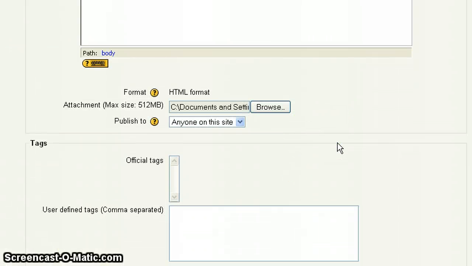Okay. Publish to. This is an important aspect. When you do publish to, there are two choices. One is just yourself, which means it'll stay private, but then it's always in draft form. Or the other option is anyone on this site. And if you're wanting to view what students are posting, and if you want students to view what you're posting, you're going to need to make it anyone on this site.